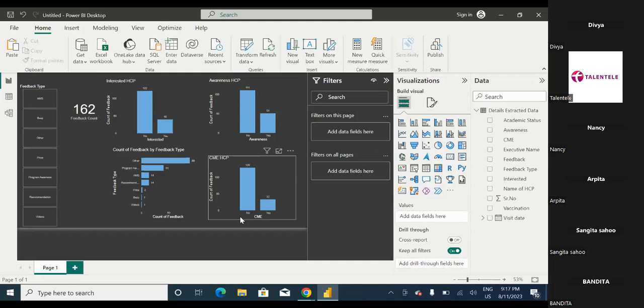We can write a DAX for this as well, but DAX is not required here. We can use Power Query for that. So here we used Power Query and came up with this kind of resolution. So this is what has helped me with yes and no. When I divided it, I got this particular graph.